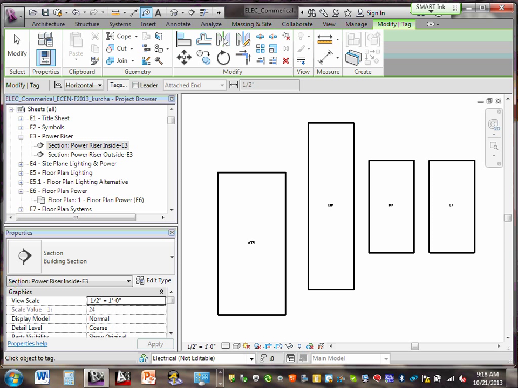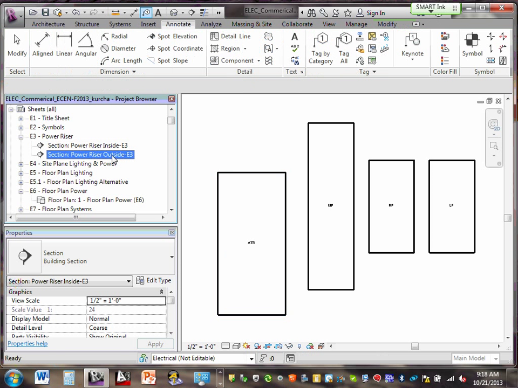Okay. If you followed with your friend Chad, now we're up to where we are in the riser. We're 40% done in the riser. The rest is done. Okay, cool. Everybody tag them. Annotate, tag by category. Cool. Let's go to the second view, gentlemen and ladies, and do the same thing.